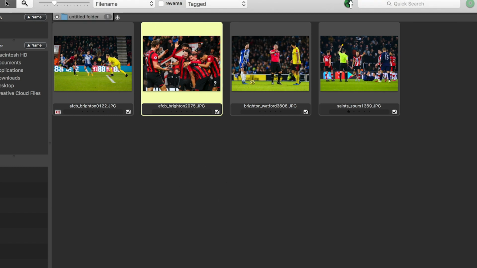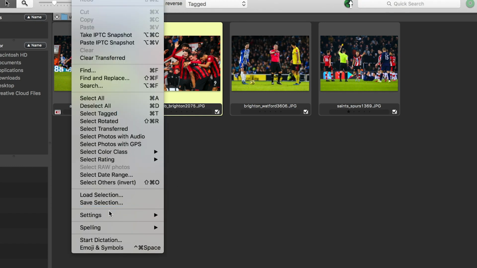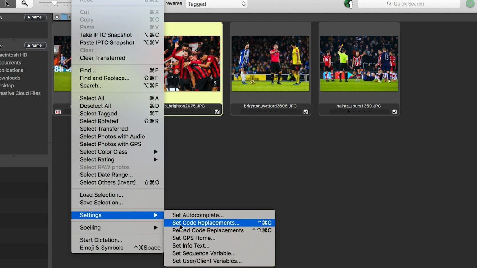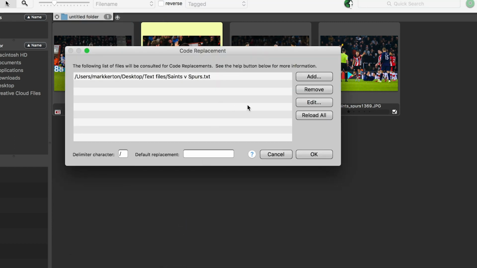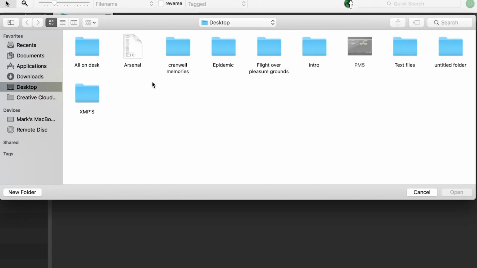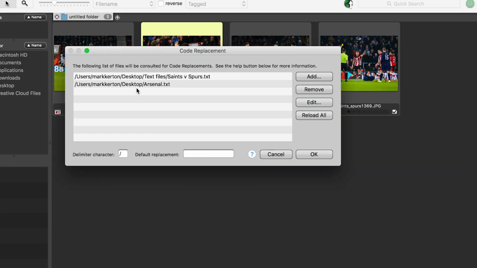Back into Photo Mechanic, into Edit, Settings, Code Replacements. Now we need to add that Arsenal text file into here. So add, I've left it on my desktop. There it is, double click. And it's now in there.